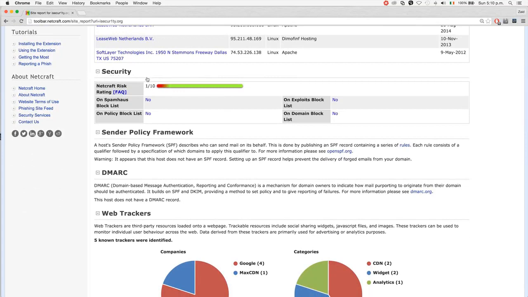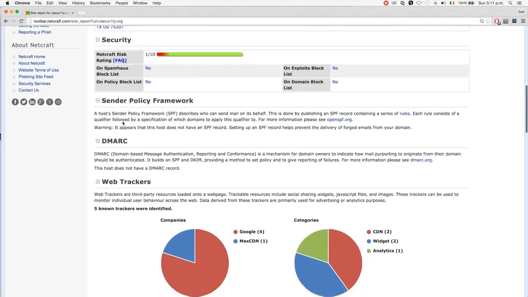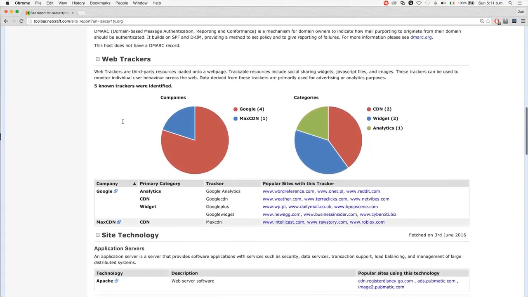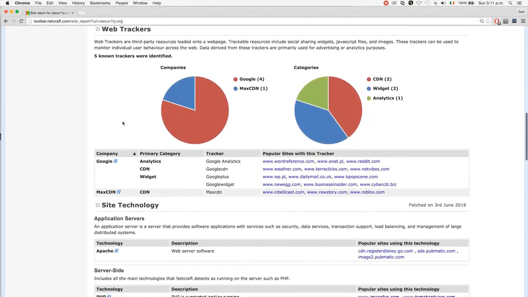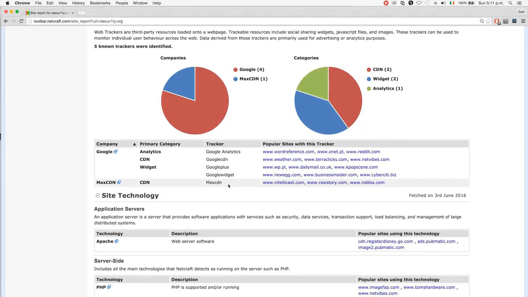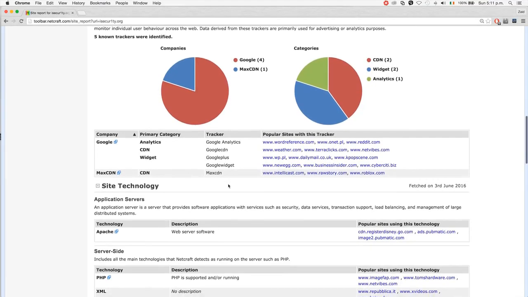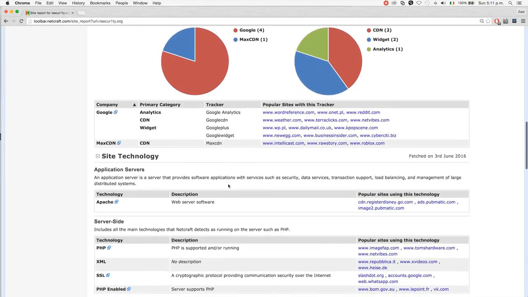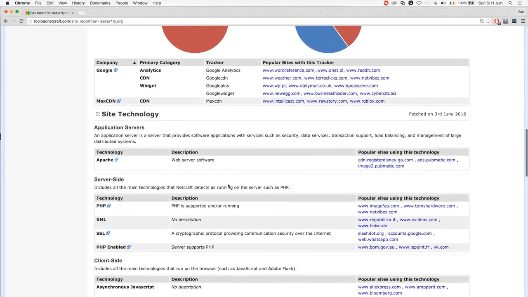In the security section, you'll see if the website has any spam, and you can see that it doesn't really have any spam. Scrolling down on the web trackers, it will show you the third-party resources or applications used on our target. So we can see that our target uses Google Analytics, Google CDN, and other Google services. So this could also help us to find or gain access to the target computer.